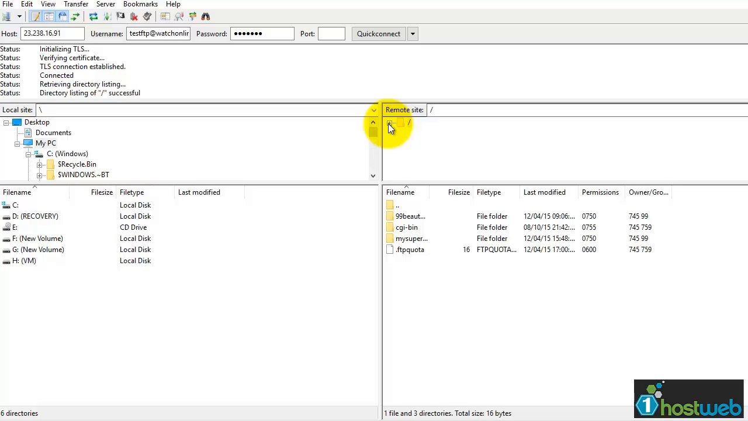So in case you want to upload a file, you just drag the file from the left side and put it in the right side. That's it. It will be uploading. In case you want to download the files, just drag it from the right side and put it in the left side, inside any folder or any other preferred location.